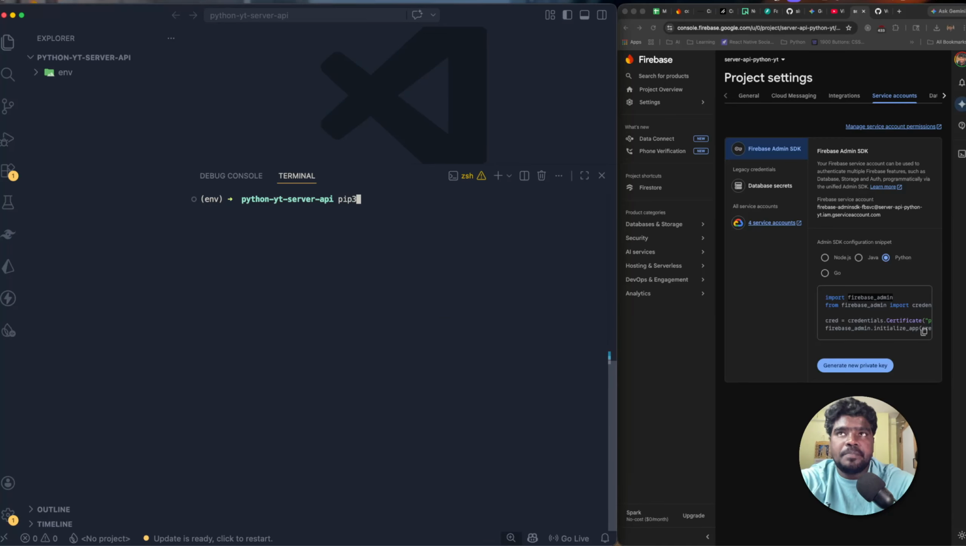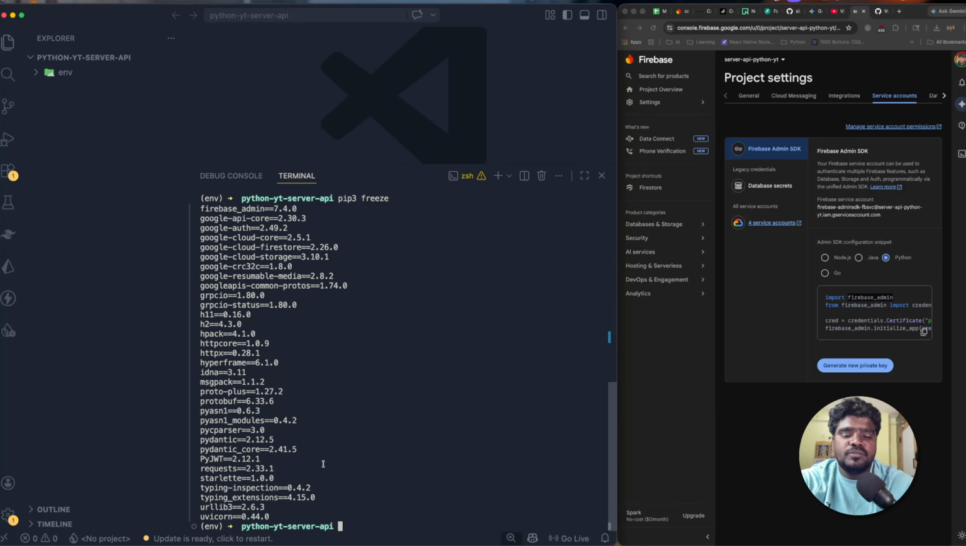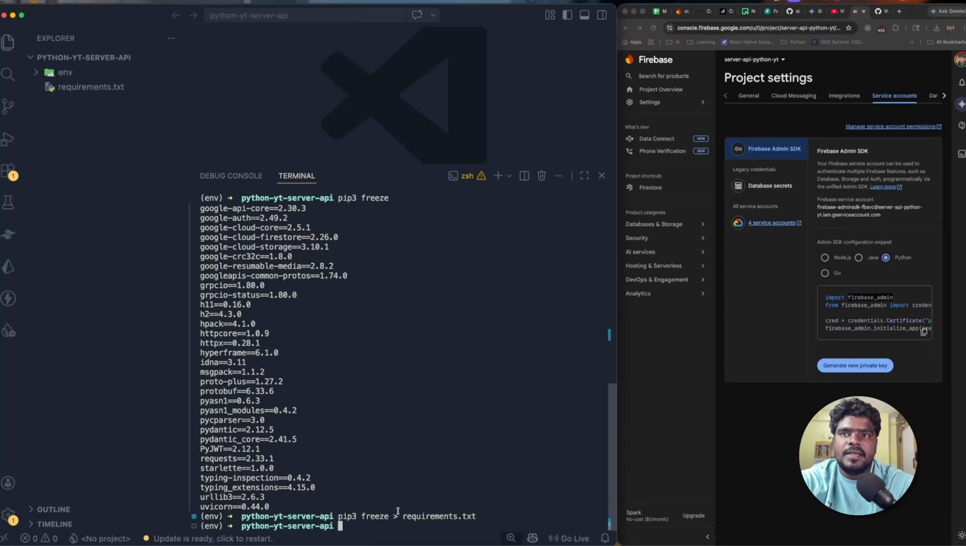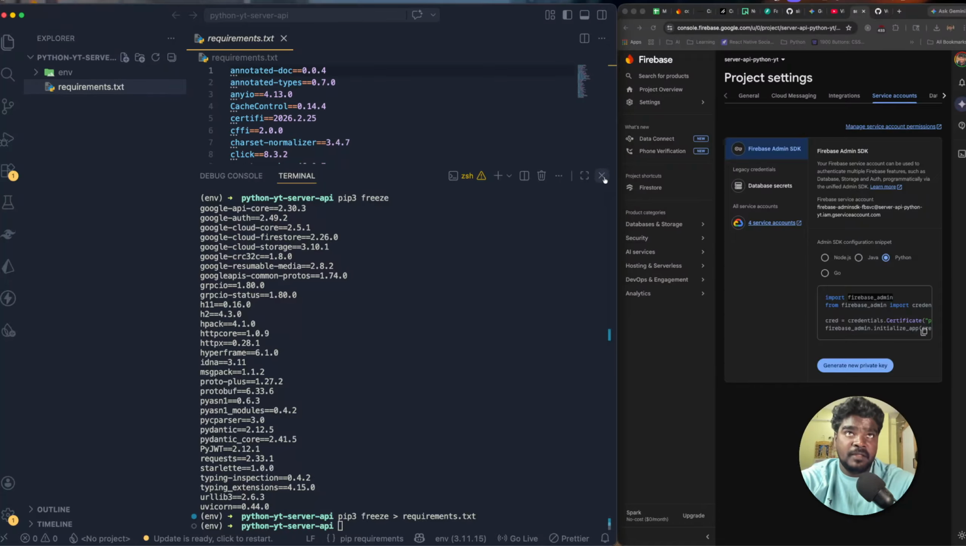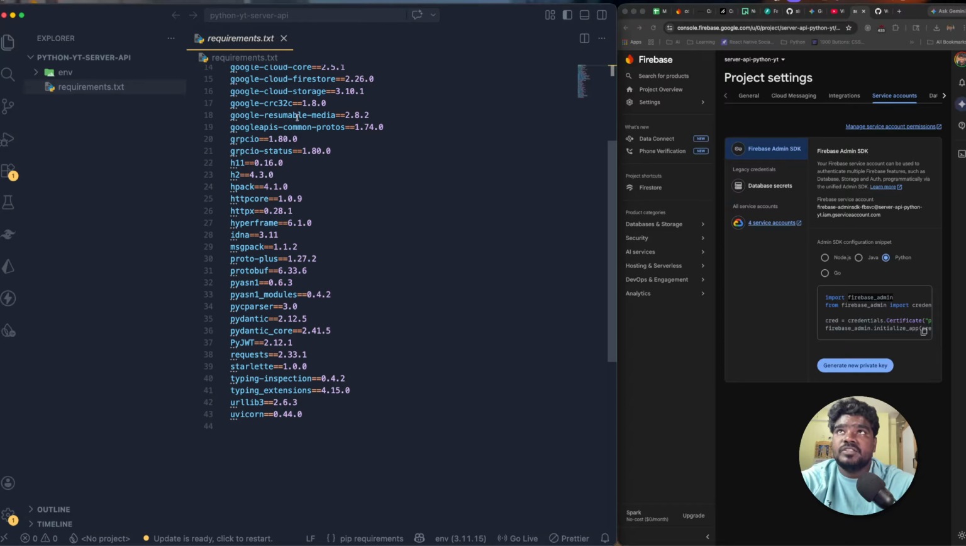Then if you say pip3 freeze, that is going to give you the list of packages which have been installed. We have to bring all these things into a file called requirements.txt. Hit the enter. pip freeze > requirements.txt. So now you should be able to see the requirements.txt file over there. Perfect, right? That's exactly what we needed.